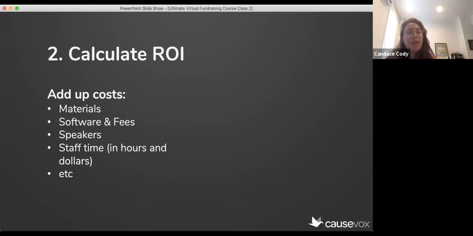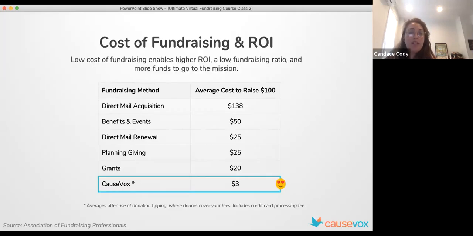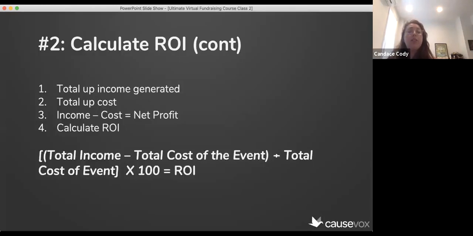As far as calculating ROI goes, you're just going to want to add up all your costs, whatever materials, software and fees, if you had speaker costs, staff time, anything else that really cost anything when it came to running your event. Typically events roughly cost about $50 to raise $100. On CauseVox, we see that it's about $3 to raise $100.